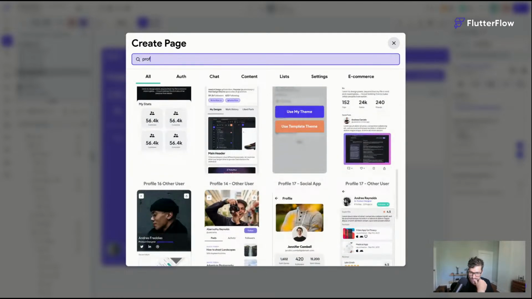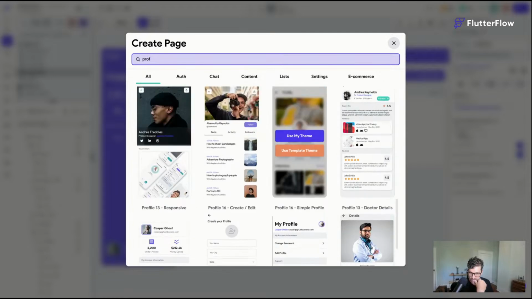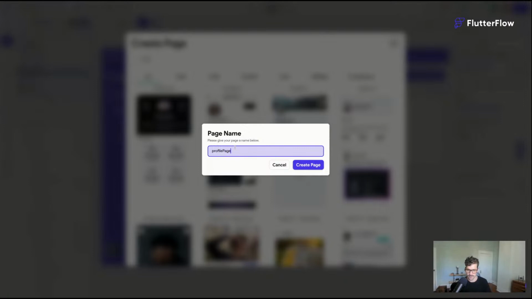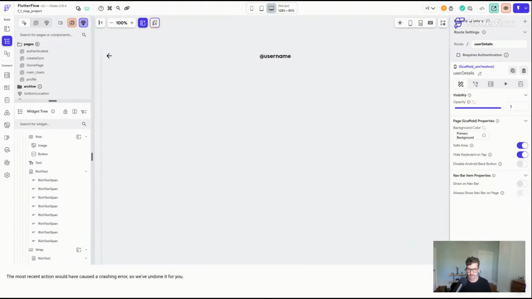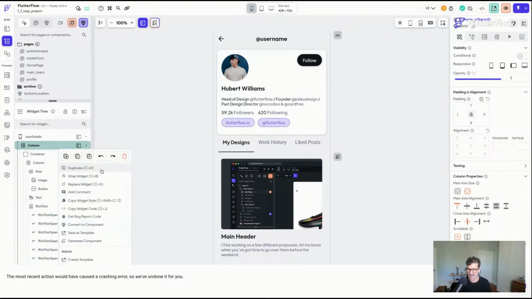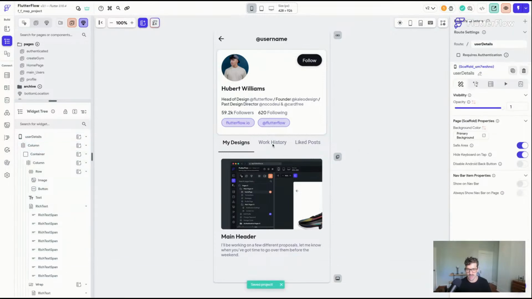All right. We're going to do this little guy. Okay. Page. Yeah. User details. Yeah. User details. All right. Crashing error. Oh, that's great. Perfecto. All right. We're going to wrap this. We're going to basically make this a component anyways. Oh, that's why, because we have this.